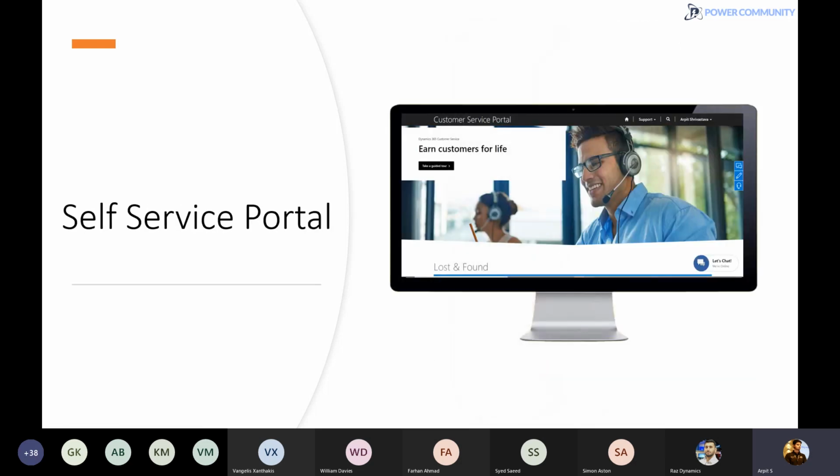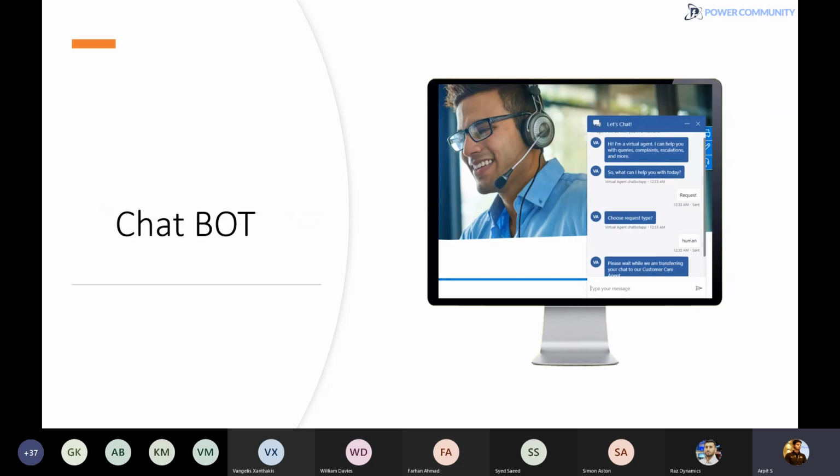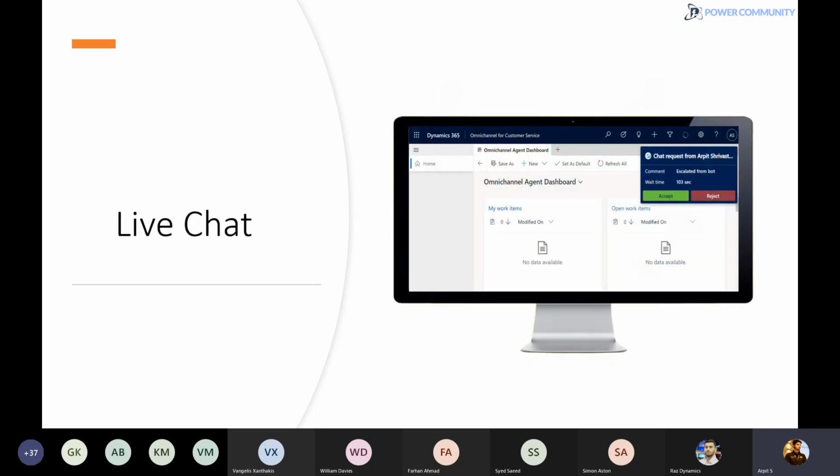The second channel I'm going to use is the self-service portal. If I lose my item, I will log into the organization's website and log the complaint, so I'm going to use the self-service portal. The third channel is the chatbot. I'm going to use Power Virtual Agent, which can help identify my lost item as well. And finally, I'm going to use live chat as well. If any of the citizens or people want to chat directly with the organization's users or a human agent, they can do so through live chat.